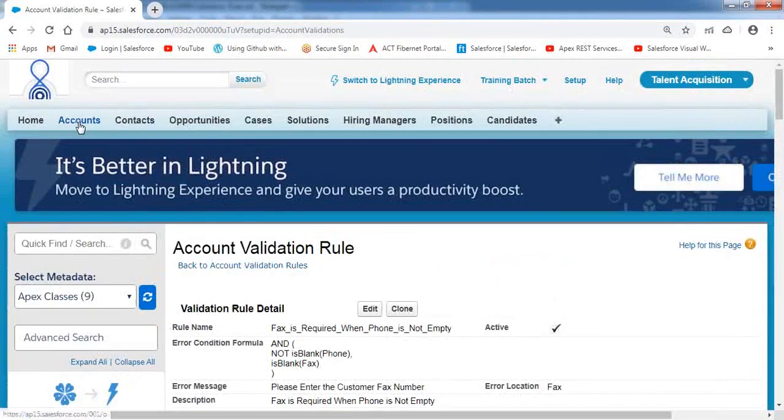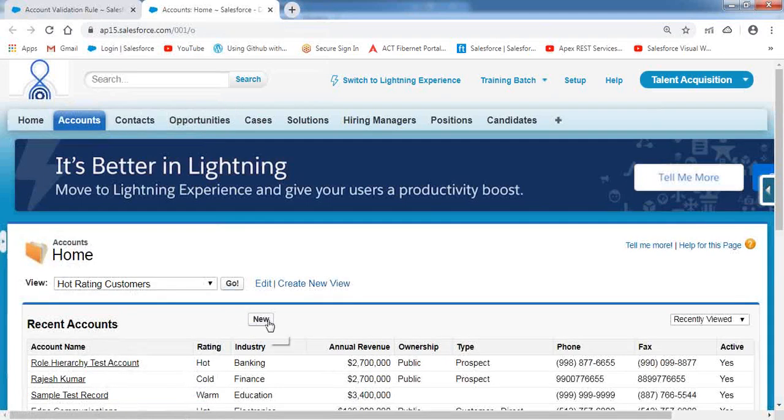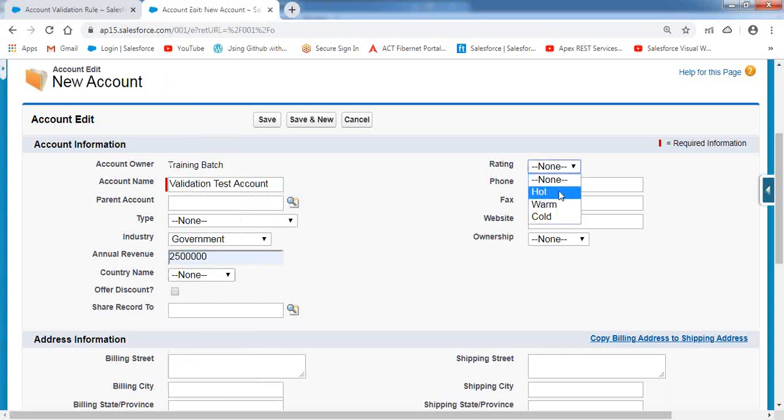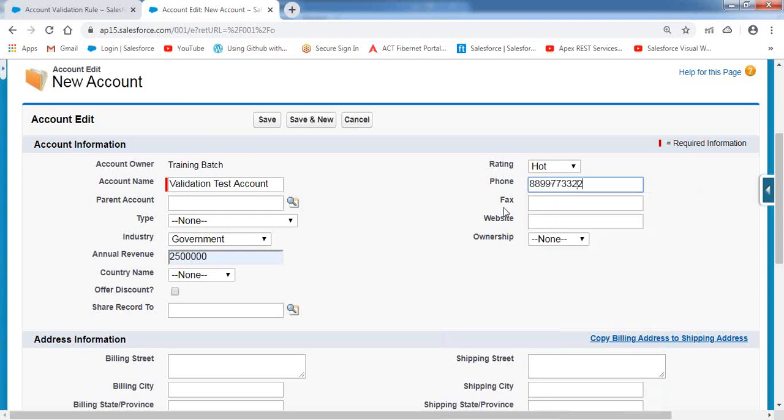So now let me validate this. Let's try to create a new account record, with the name some validation test account. Industry I'm selecting as government. Annual revenue somewhere, rating is hot. Phone number I'm entering some value. Now, when you click on the save button, will the validation rule fire or not?